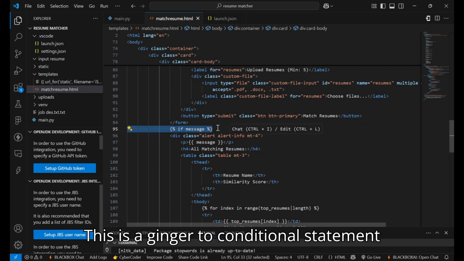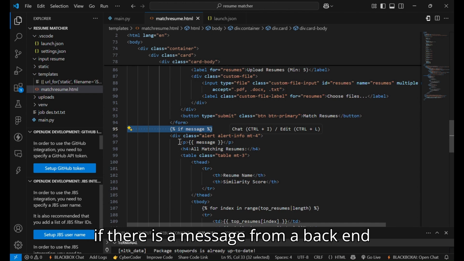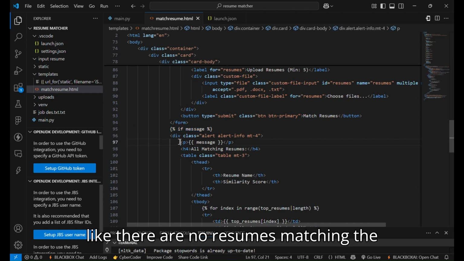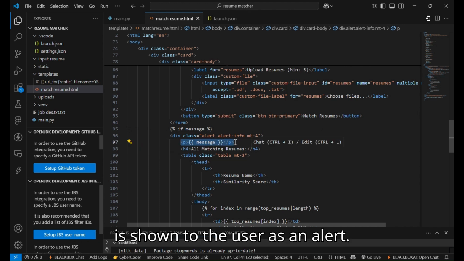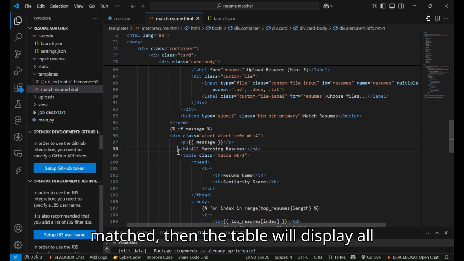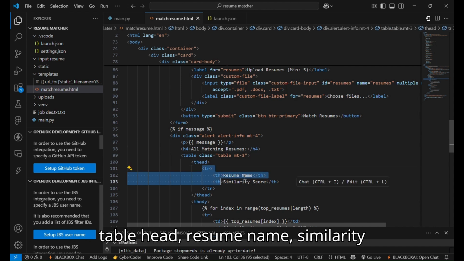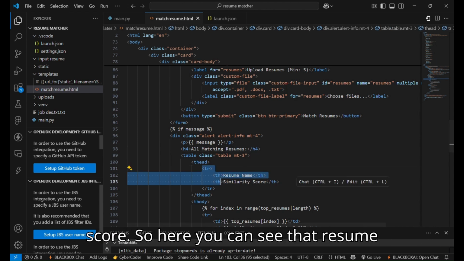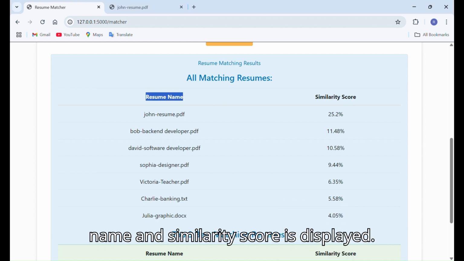This is a Jinja2 conditional statement used in the Flask application. Now suppose there is a message from the backend like there are no resumes matching the given job description, then that message is shown to the user as an alert, and if all the resumes are successfully matched, then the table will display all matching resumes along with their similarity score. So here table row, table head, resume name, similarity score. So here you can see that resume name and similarity score is displayed.